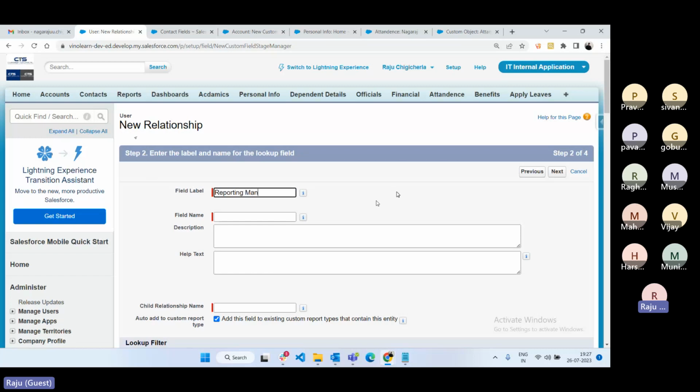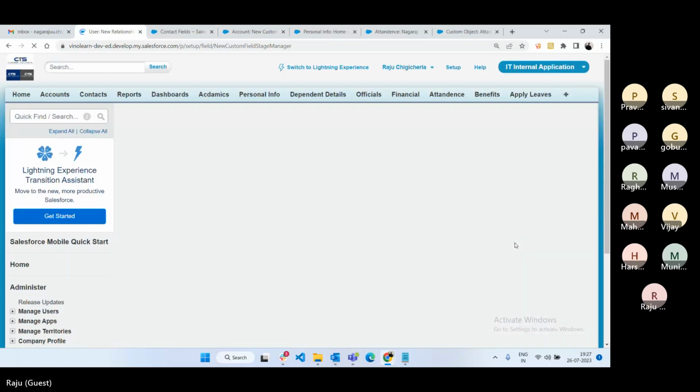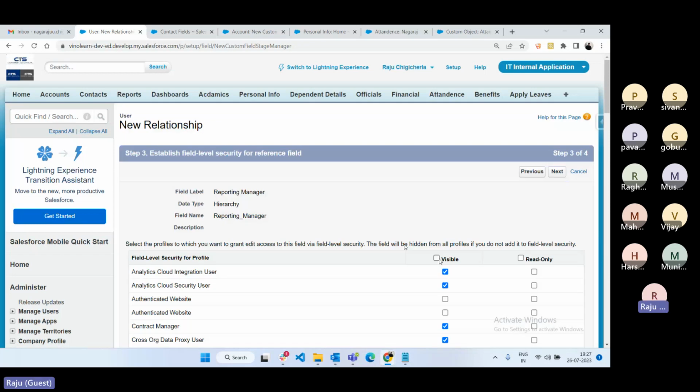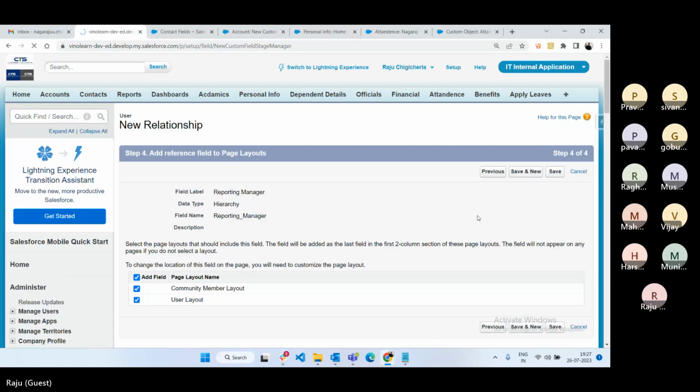Okay, so now this is Reporting Manager. You can give the relationship name here as Manager. I'm giving a relationship name because we use this relationship name for coding purposes. At the time of coding we'll discuss it. Click on next. Make it visible. Click on next. I'm going to create one more field. Save and new.